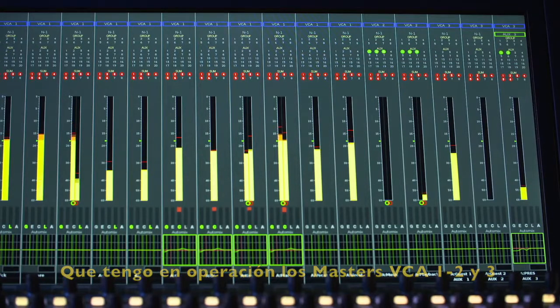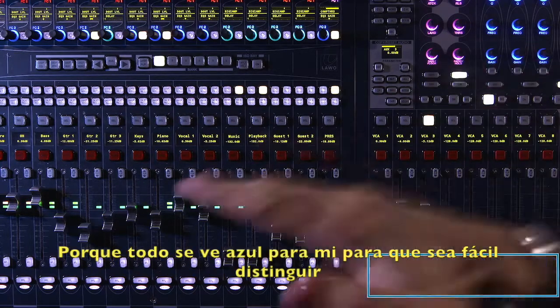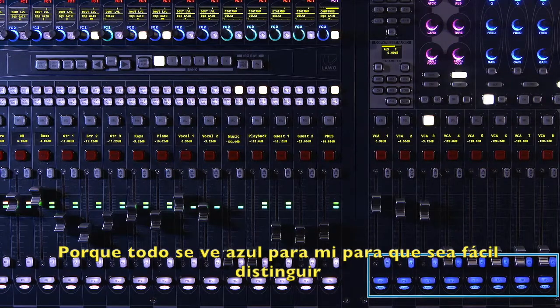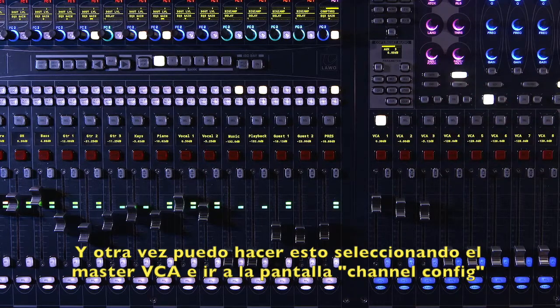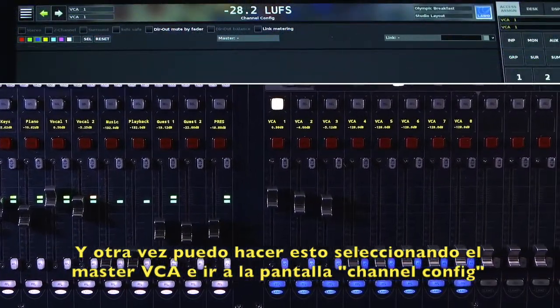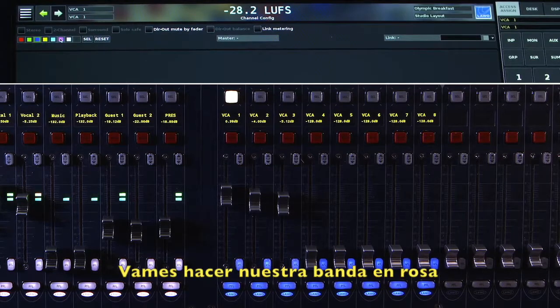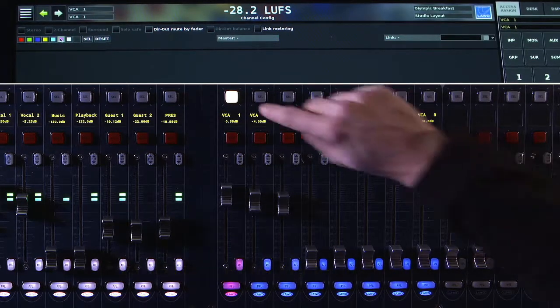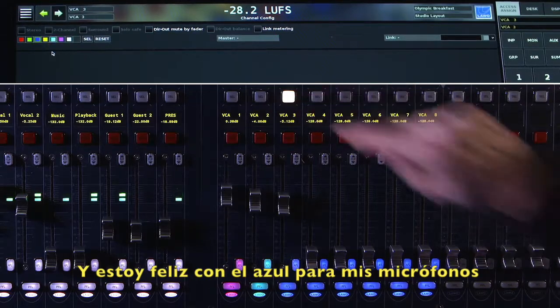What's quite useful at this stage is to maybe change the colour coding of those VCAs because everything looks blue to me rather than being easy to distinguish. And again, I can do that by selecting the VCA master, going to the channel config display and choosing a different colour for each master. So let's make our band pink and our playback elements that turquoise colour, and I'm happy with blue for my microphones.